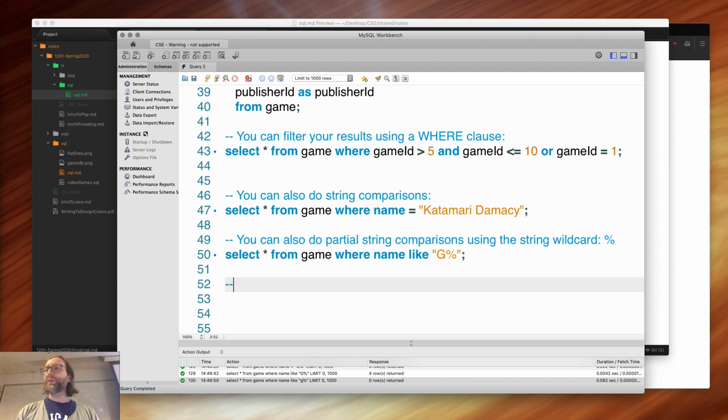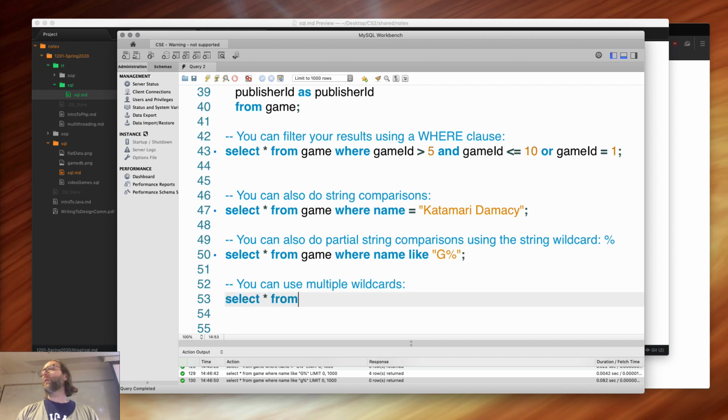Right? You can use multiple wildcards. So for example, select everything from game where name like, let's go ahead and say AM, let's say.